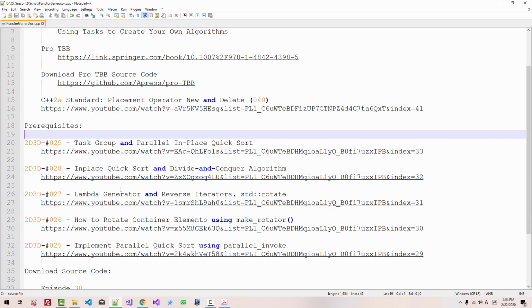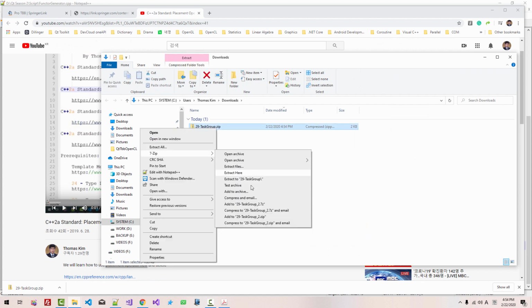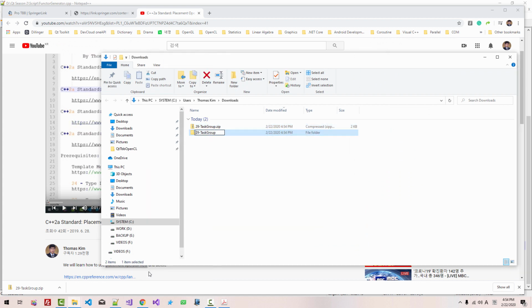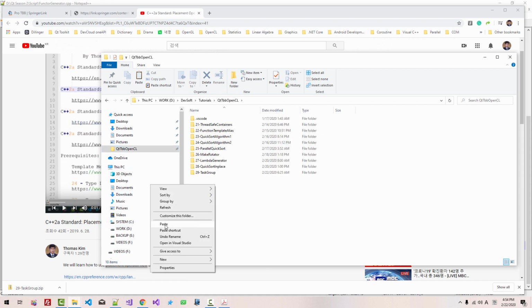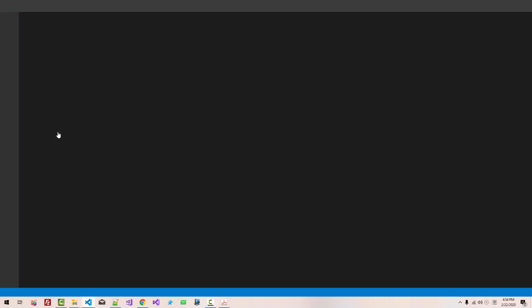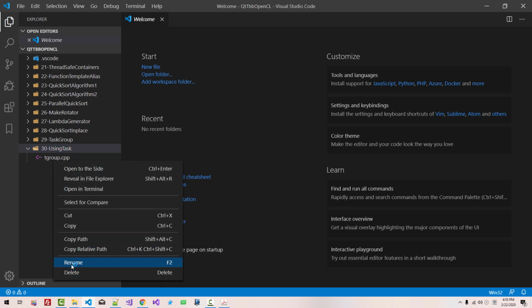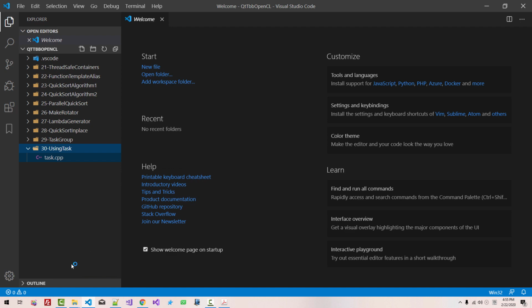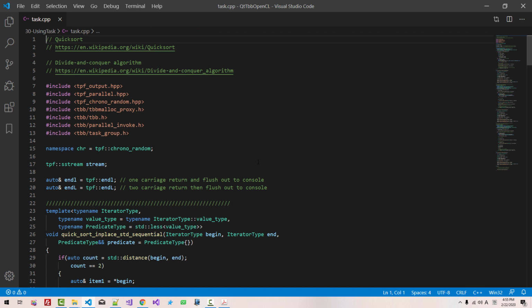In our previous episode, please double click this link to download the source code. Show in folder, unzip it, rename it 30 using task. Copy the folder, paste it to your working directory. This is my working directory. Start Visual Studio Code. Open the folder. In folder 30 using task, right click, rename task. Please double click it. This is the source code we created in our previous episode.